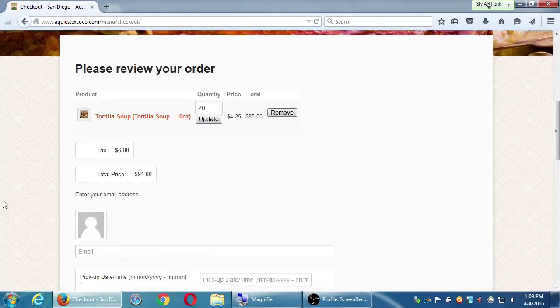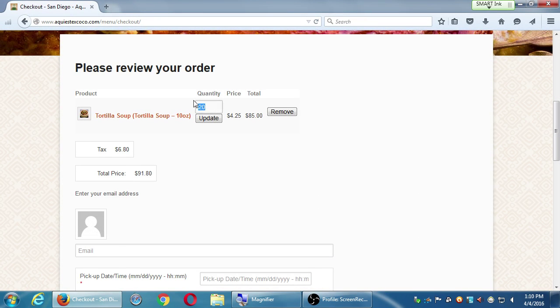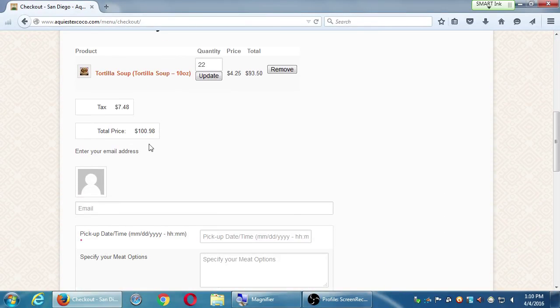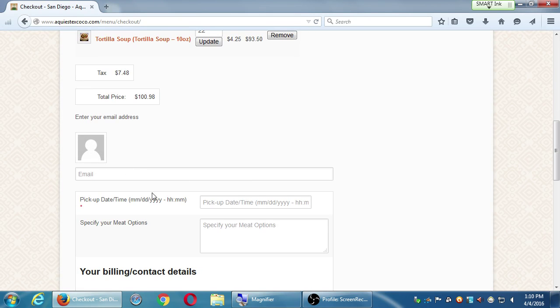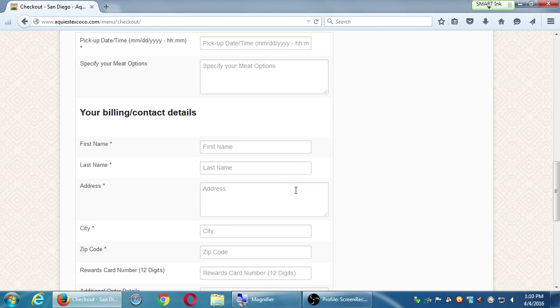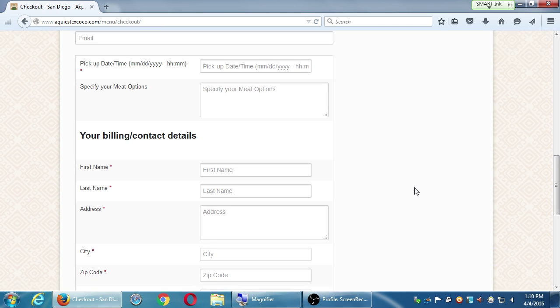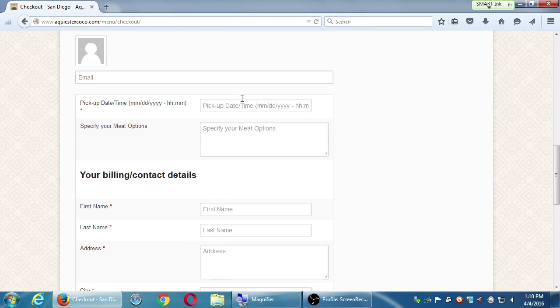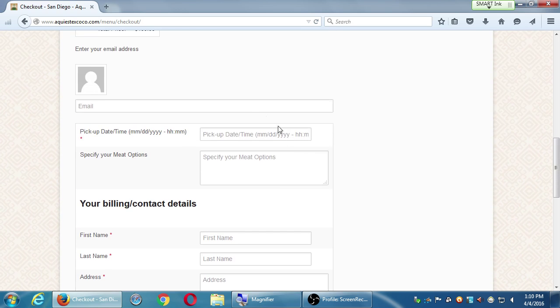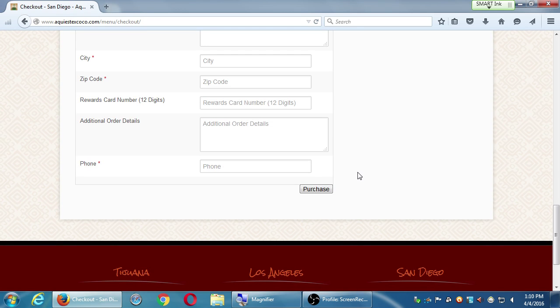Then it goes through the usual checkout process. Whoops, actually I needed 22 of them. Update that. It calculates your tax and total price. Put in your billing and contact info. Again, for this particular client, it's more of a pickup. You order it, and it's ready for you, either to sit down and eat or to take away. Eventually they're going to have takeout and delivery and such, but here's what it is so far. All of these fields that you can set up, specify your meat options, pickup time, all of that, purchase. And then it goes off to put in your credit card, and you bought it.